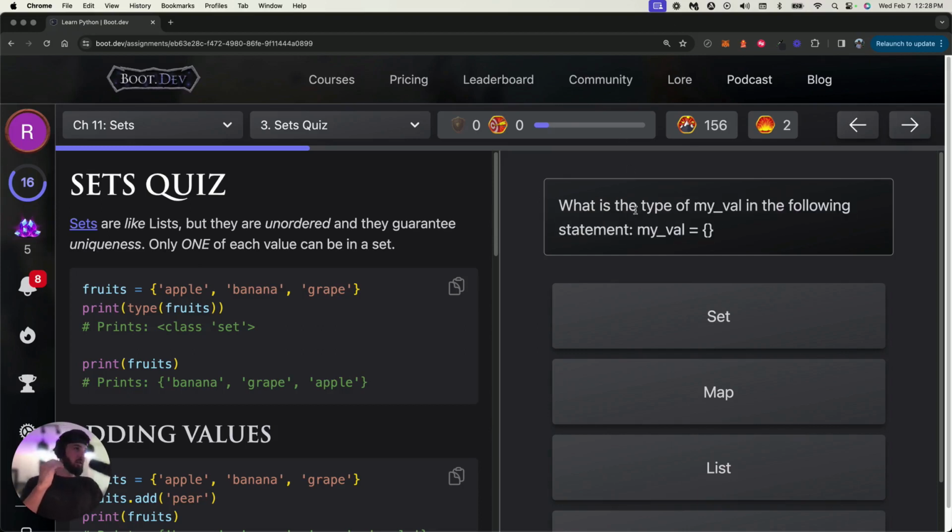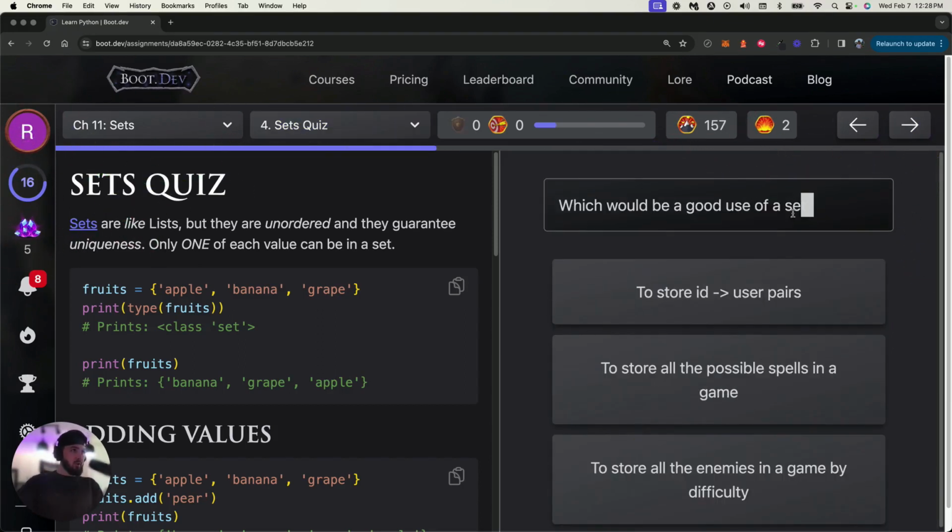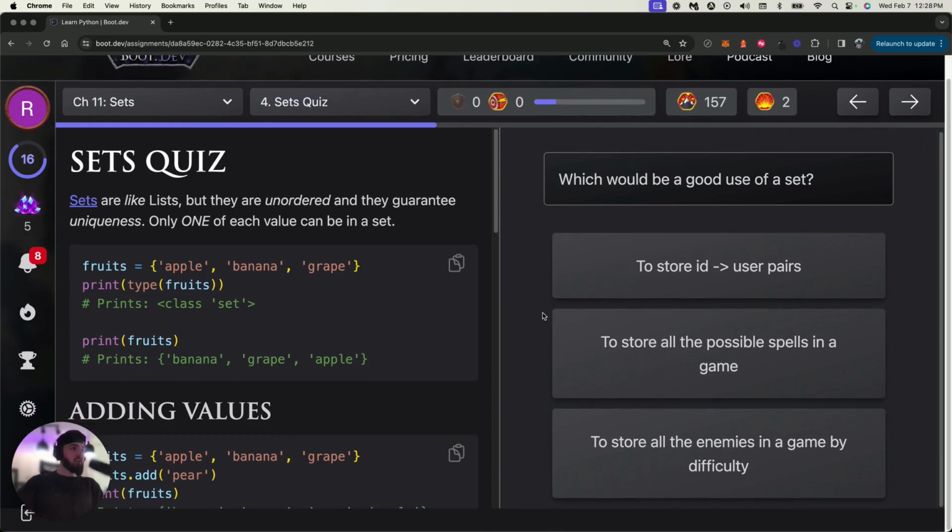Okay, so what is the type of my val in the following statement? My val looks like that could be a dictionary, right? Okay, so what would be a good use of a set to remove any duplicates possible? I think so. To store all possible spells in a game. To store all enemies in a game by difficulty, potentially. To store ID user pairs. So that's good for dictionaries right here.